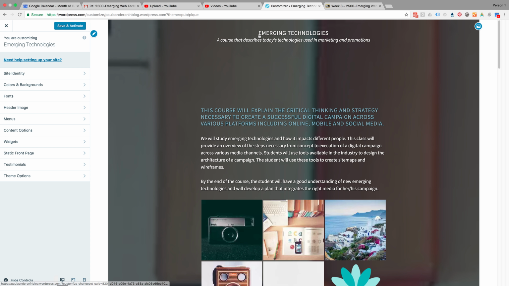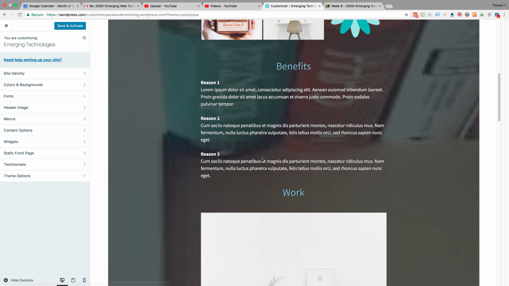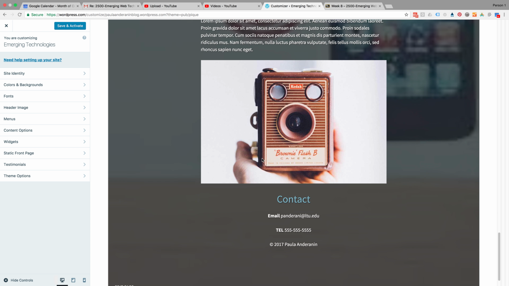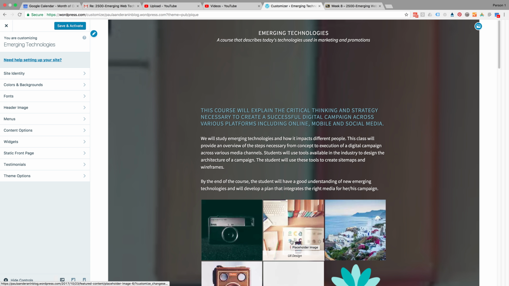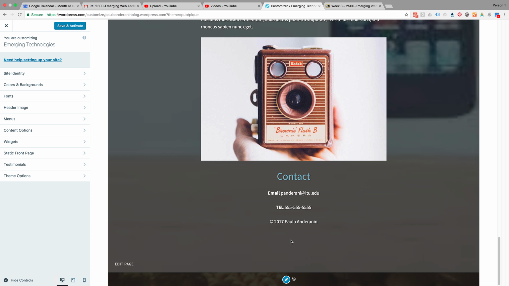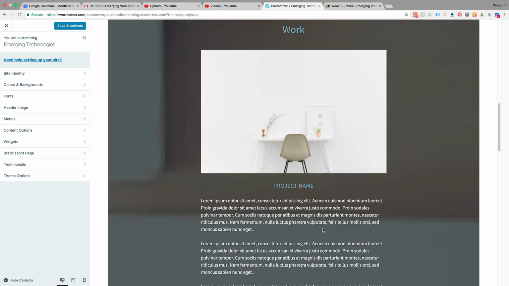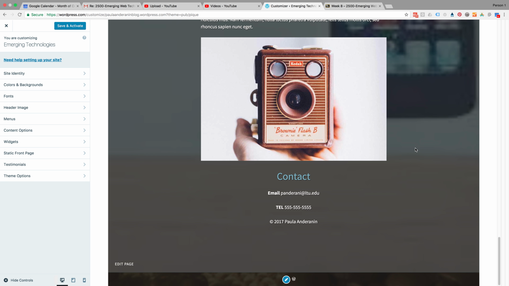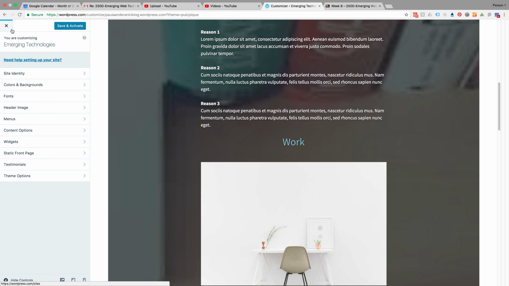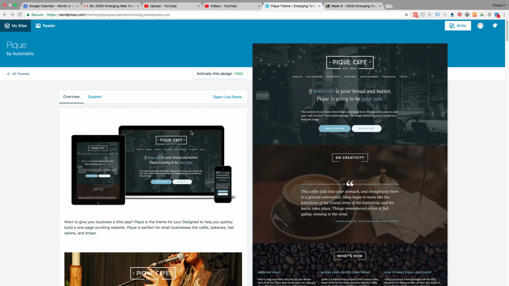Notice that now my text here, emerging technologies, my subheadline is there, the information. Because this is all in one section, I'm not really utilizing the parallax effect too much. But if I was to break this up into different sections, I probably would. Then as I scroll down, I would see more of the image hovering. So I'm not going to activate that, I'm just going to go back.